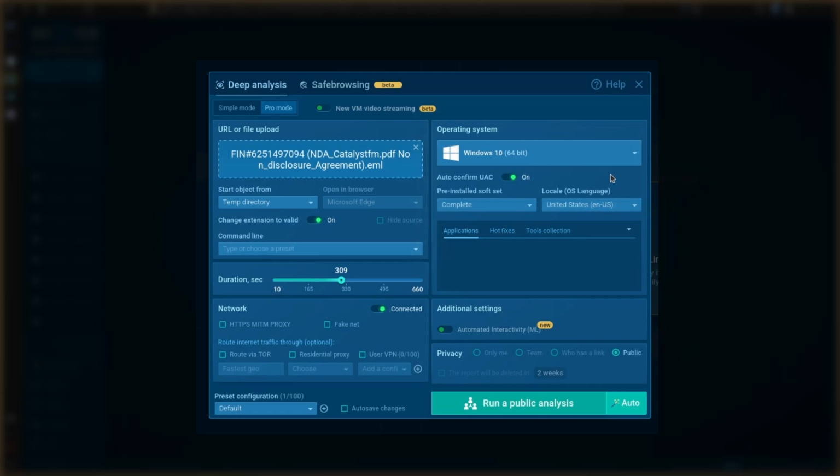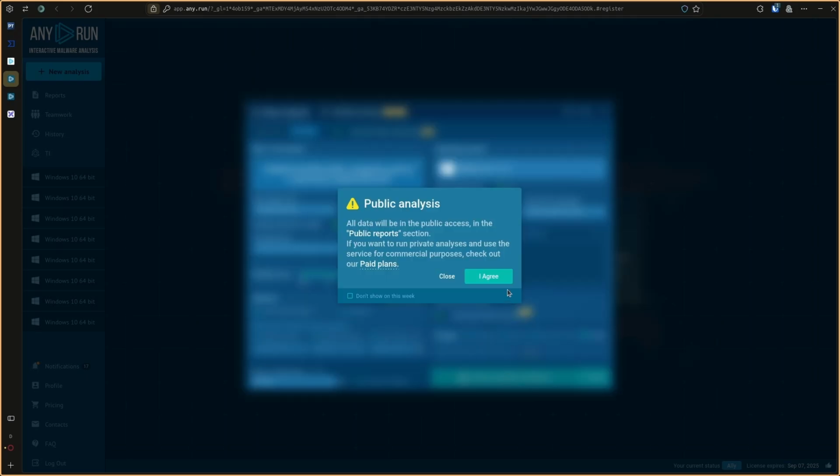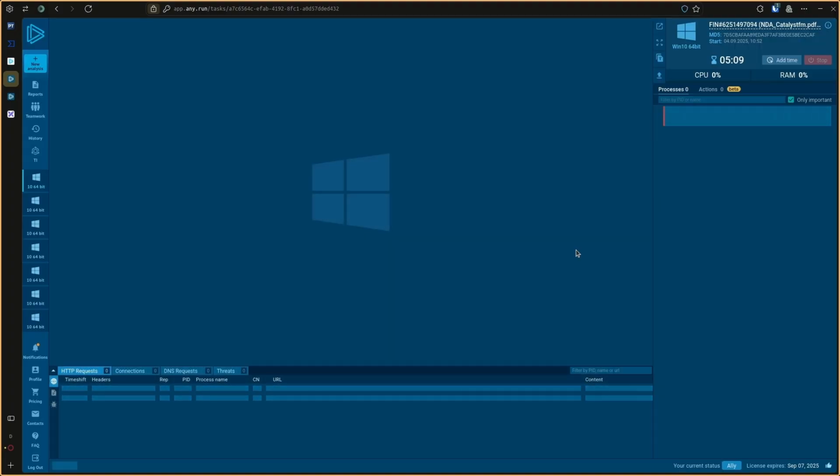We'll also stick with the default United States language because this is who the recipient of the email was intended for. We can keep all the other settings default and click on Run a Public Analysis. Be mindful that this analysis will be available to users of ANY.RUN in their public platform. If you have any potentially compromising details in the email or ones that you want to keep private, then I highly recommend looking at the paid options that come with the platform. We'll click Run and Agree, and this will start the analysis.